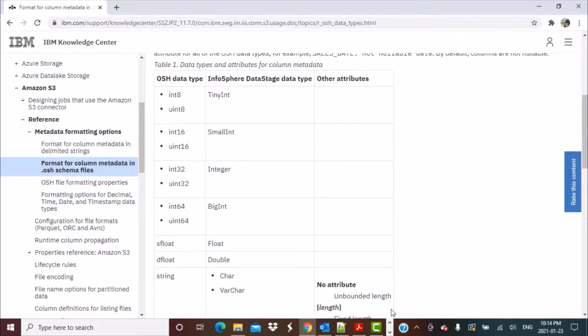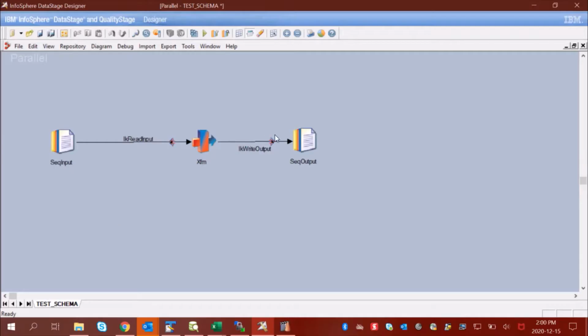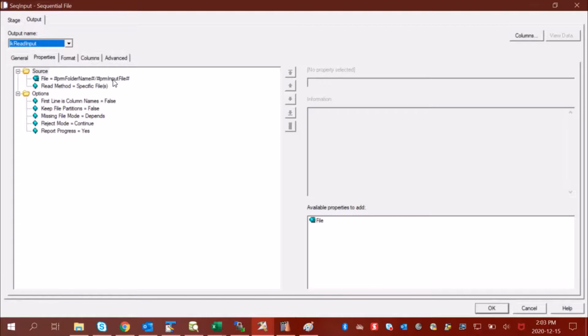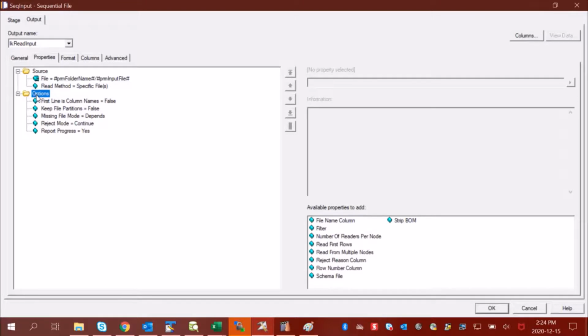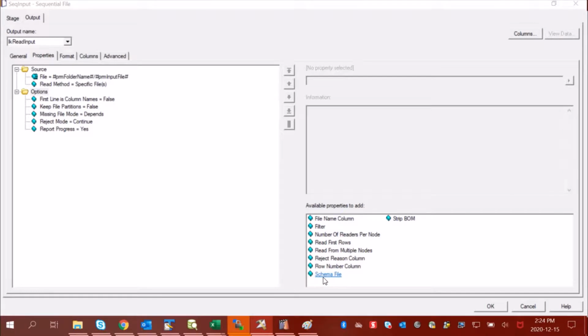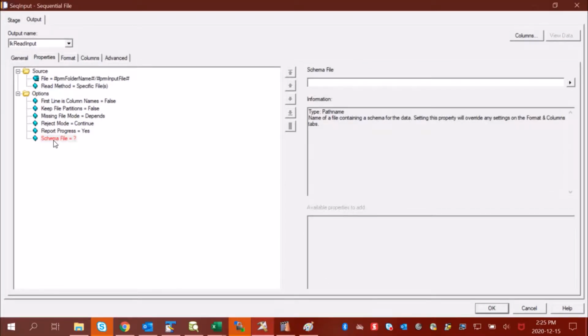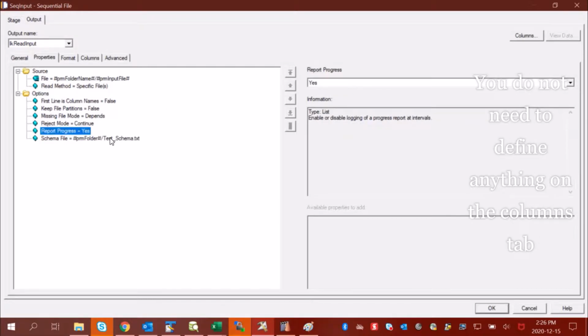Now, once you have defined your data types, the next step is to start designing the job. So let's get started with that. This is the basic design that we would be using. You have the sequential input stage. If you click on it, you would be able to enter the parameter file name. If you enter the file name, then go to the options and go to the schema file in the available properties to add. Once you click on it, the schema file option would be added here. Then you have to click in this box and write the location where your schema file exists. Once you have done that, you would see it over here.